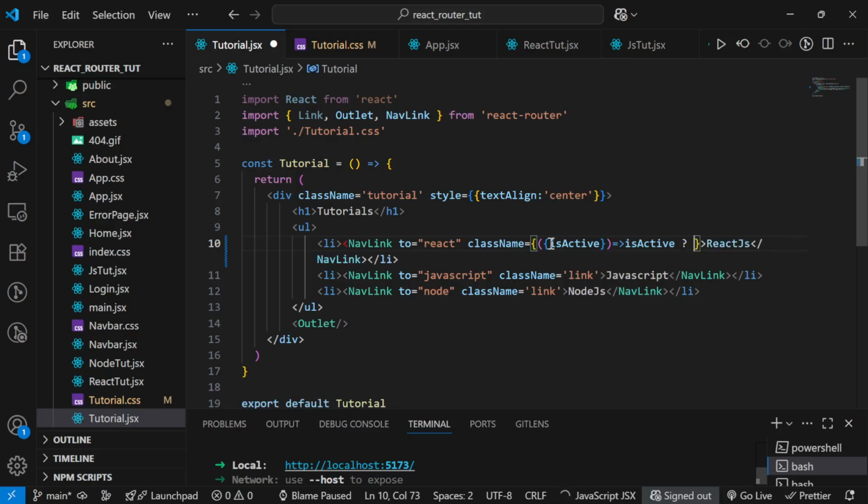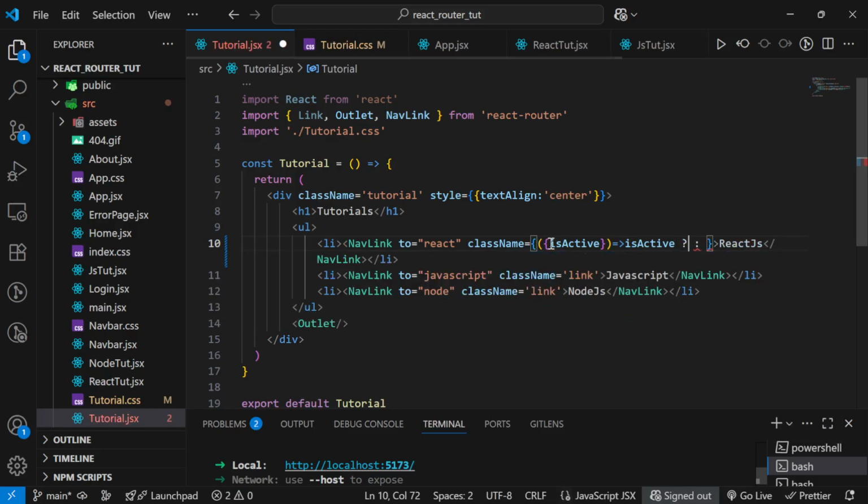Now based on this you can do conditional rendering. Now is active will be what? It is just a value which is boolean. Is active will be true when your link is activated at a particular point of time, and it is false when it is not.